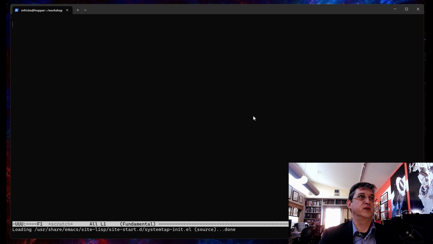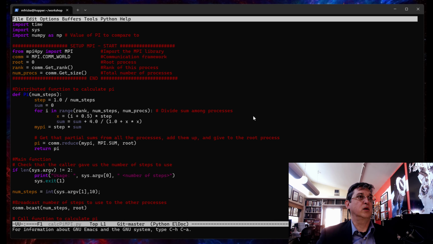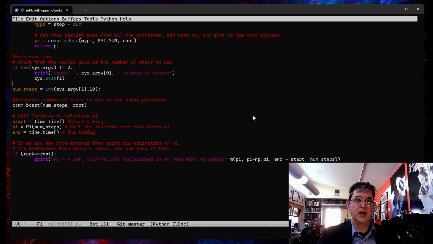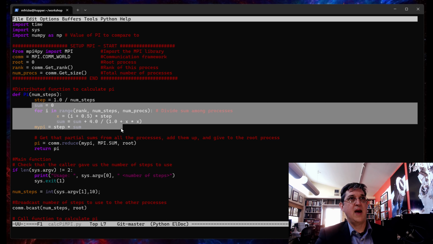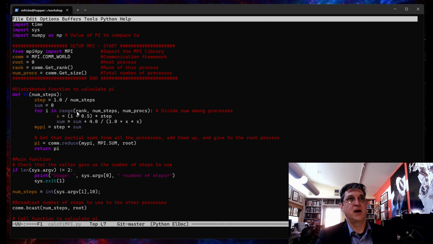Looking at the Python version of this, it's a little bit longer, but not really that much longer than our serial version. Everything here in red are comments to help you understand the code, but basically we have the same for loop we had before, but now we divide that for loop by the number of copies of the program that we have.